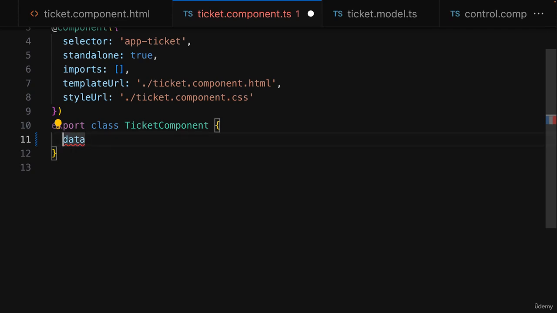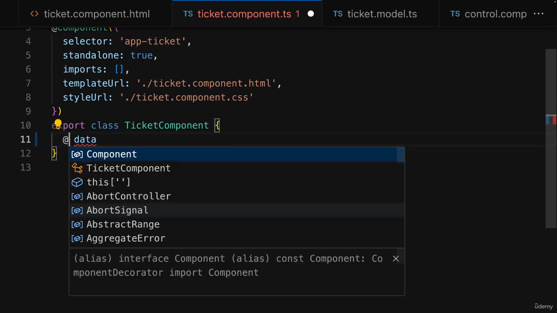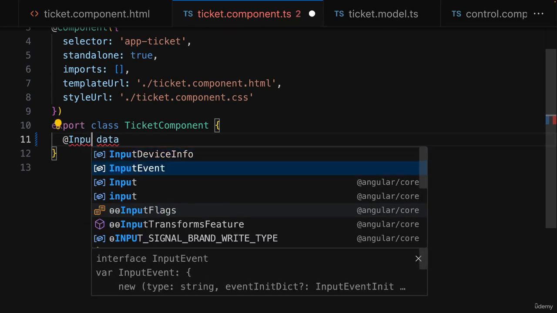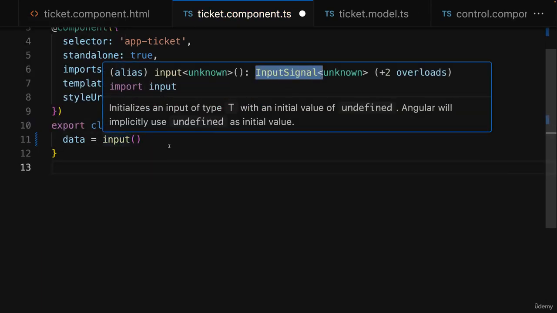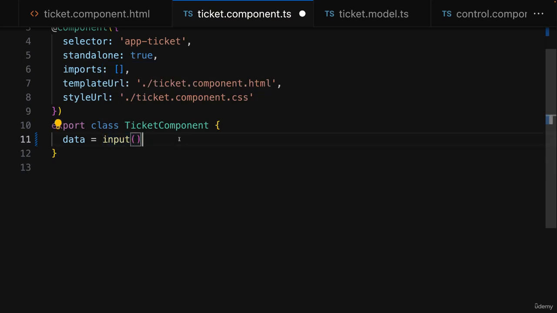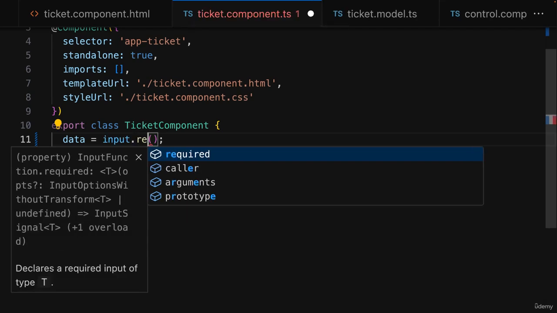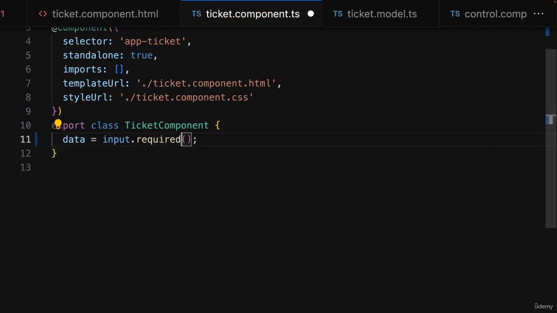And you can now either turn this property into an input by adding the @Input decorator, or by using the input function. Then you'll get such an input signal, and that's what I'll do here, but you could of course use either approach, as you learned before in the course. Now, I also will set this to be a required input here.